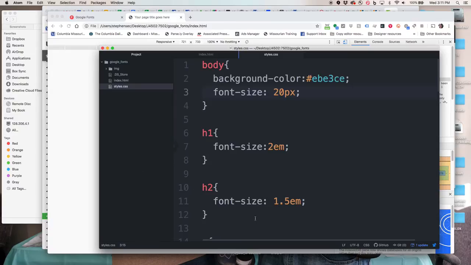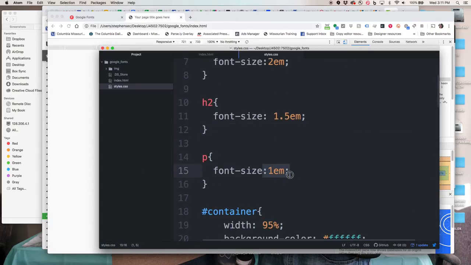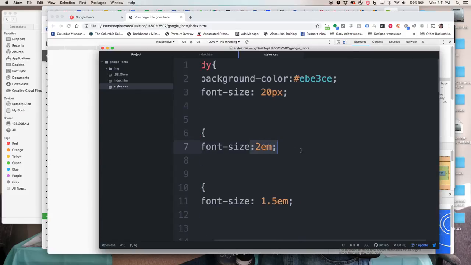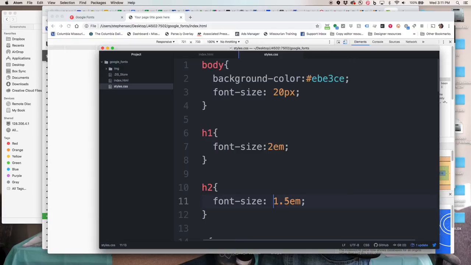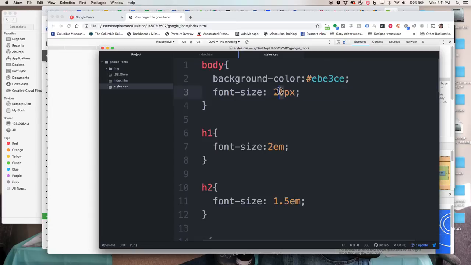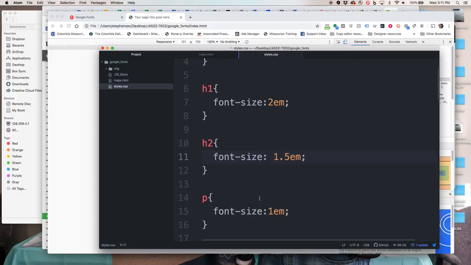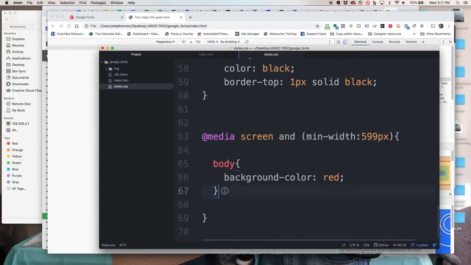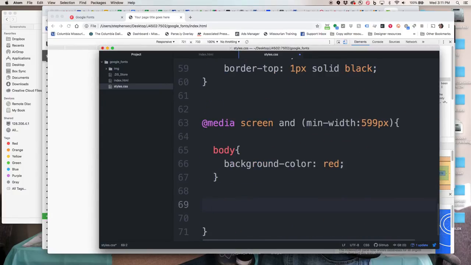So I don't have to say, oh, now I need my paragraph size to be 20 pixels, I need my H1 to be double that at 40 pixels, and then 1.5 of that. You don't have to do all of that recoding. You can just change the font size for the body setting and it becomes consistent. So we're going to say our body font is 16 pixels, our H1 is 2em, our H2 is 1.5em, and our paragraph is 1em.